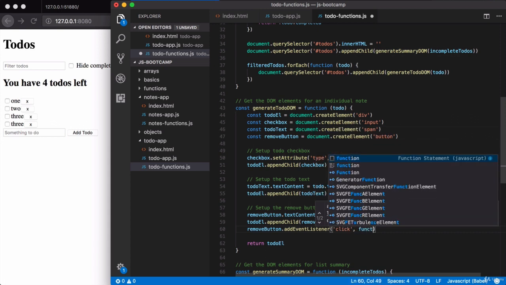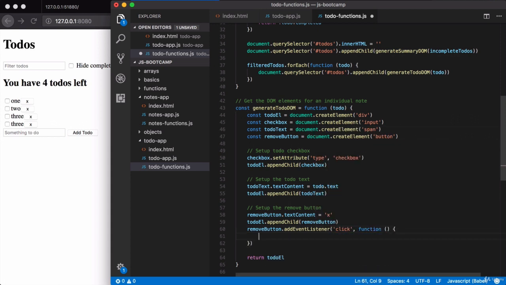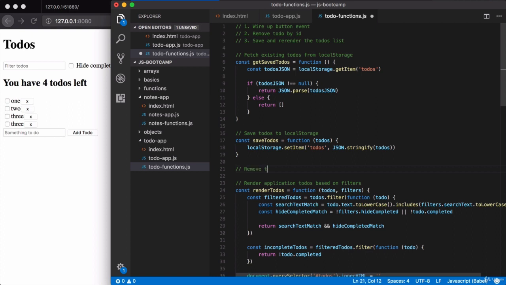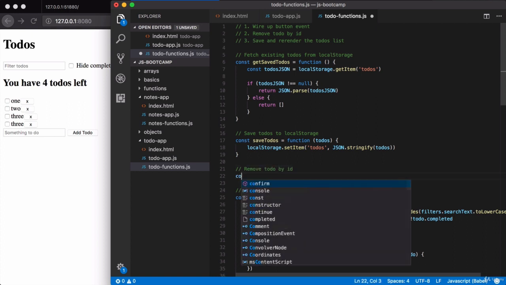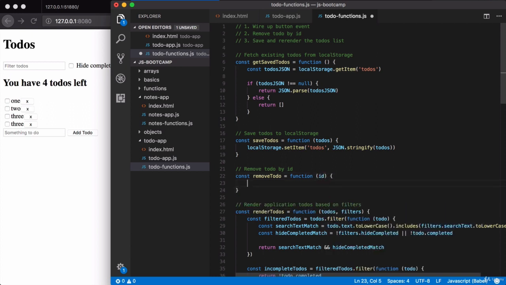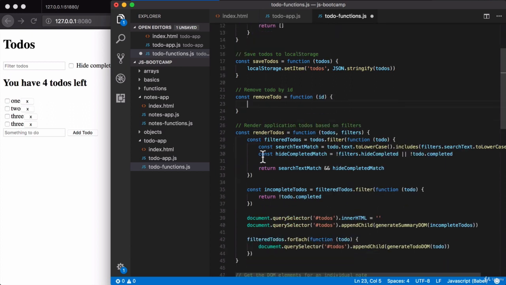And what are we going to do when the button is clicked? Well, we're going to go through the process in steps 2 and 3. First up is to remove a to-do by ID. Like we did before, I'm going to choose to create a function that gets this done. Remove to-do by ID. I'll call this one something like removeTodo, though you might have called it something different. I'm going to set it up to take the ID, and then we're going to go through the process of finding the correct index and removing it.